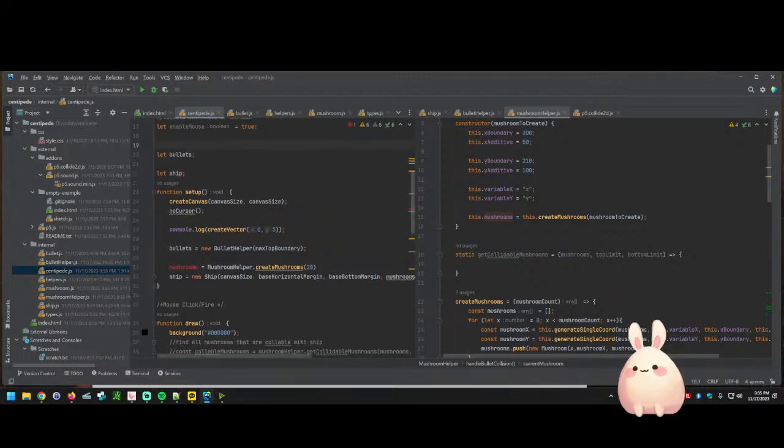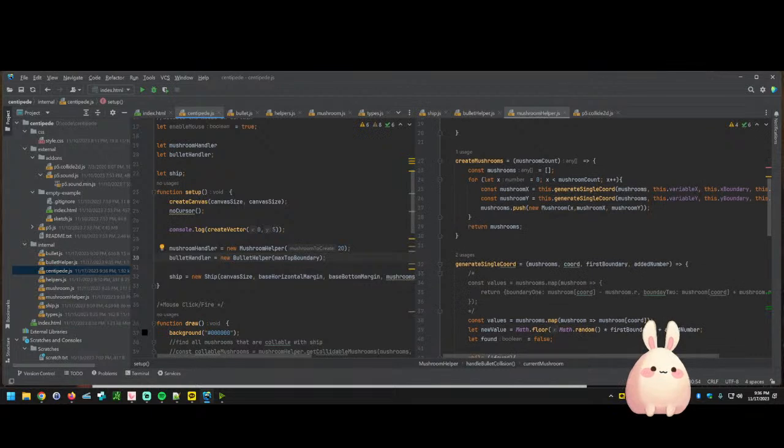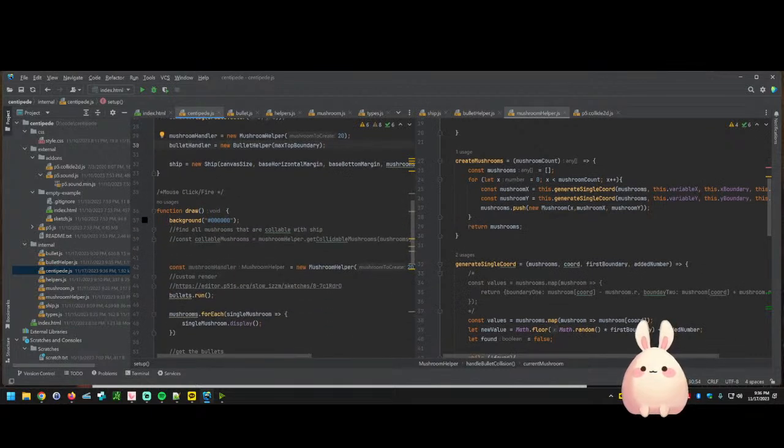Let's do let mushroom handler equal, and we'll call you bullet handler because we clearly can't spell. Oops. Mushroom handler, bullet handler, and you're gonna be new mushroom helper 20. And then we need to display them all.